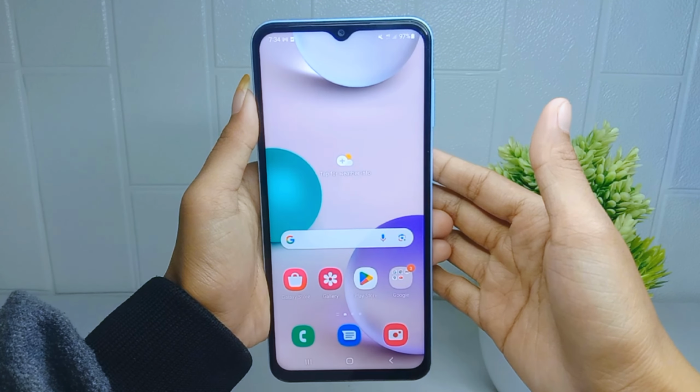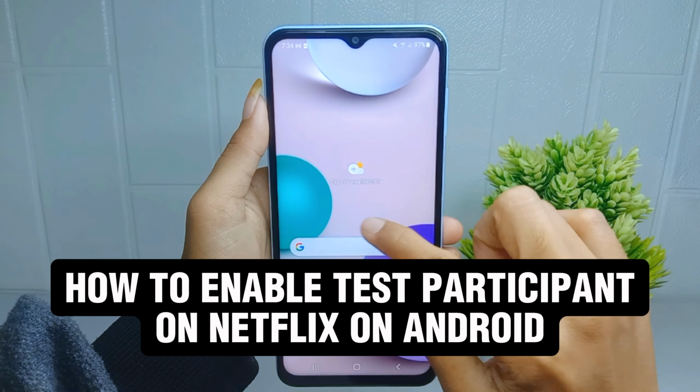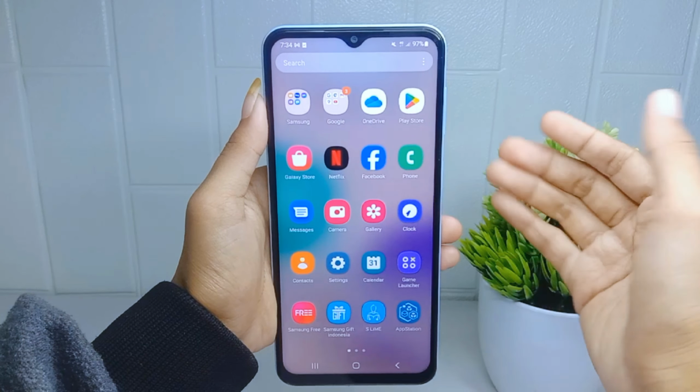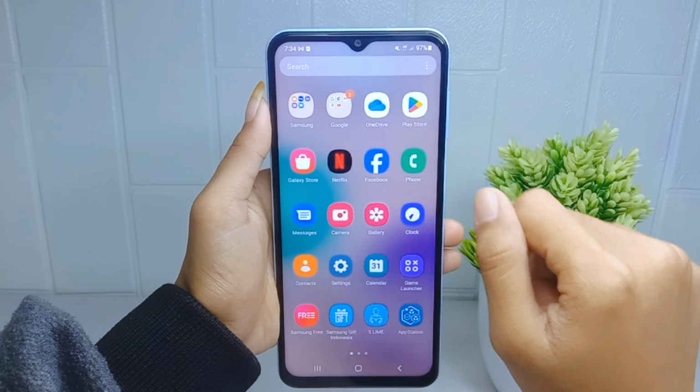Okay, hello everyone. Here I want to provide a tutorial on how to enable test participant on a Netflix account on an Android device. Okay, let's go to the tutorial.